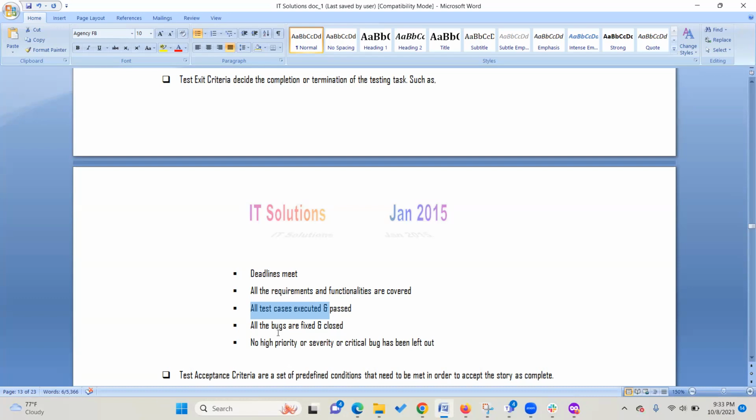So all bugs are fixed and closed, with no high priority or severity bugs. When you find bugs, not all of them have the same priority. Some bugs will be very dangerous, very urgent, so those need to be fixed right away. For example, you have Facebook, and you can't log in. That's a high priority bug. That's a blocker, and that needs to be fixed right away, ASAP. If you can't log in, you can't access anything.